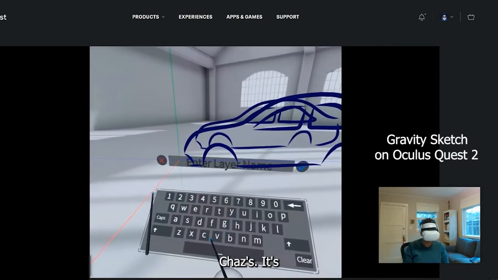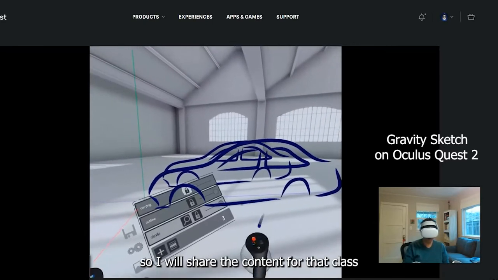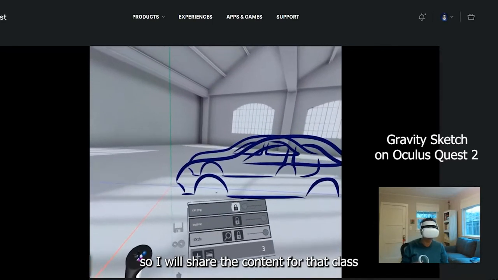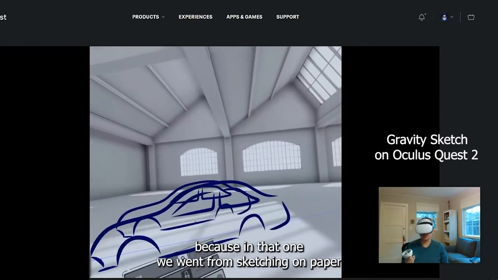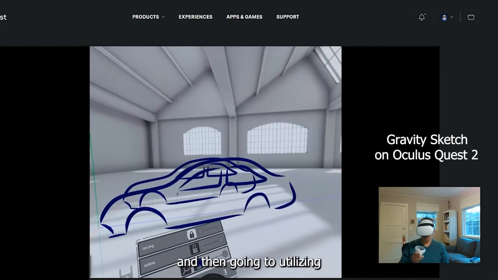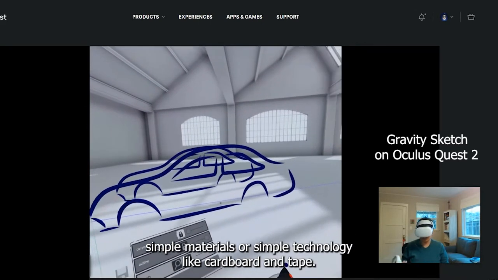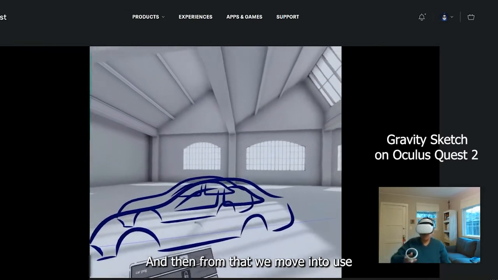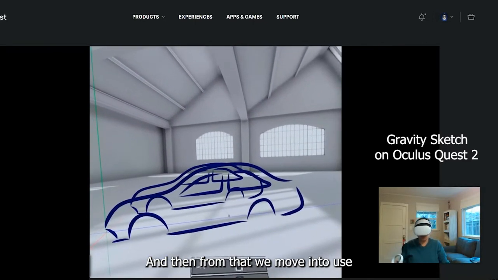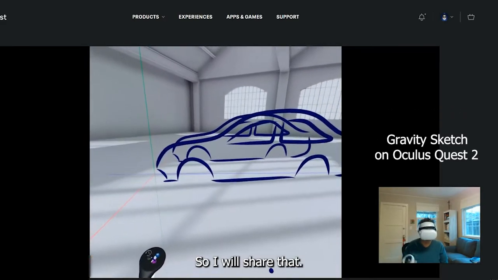Okay, let's see. By the way, I had a class about this, so I will share the content for that class, because in that one we went from sketching on paper, and then going to utilizing simple materials or simple technology like cardboard and tape. And then from that, we moved into using Tinkercad with my students when I was teaching in China. So I will share that.